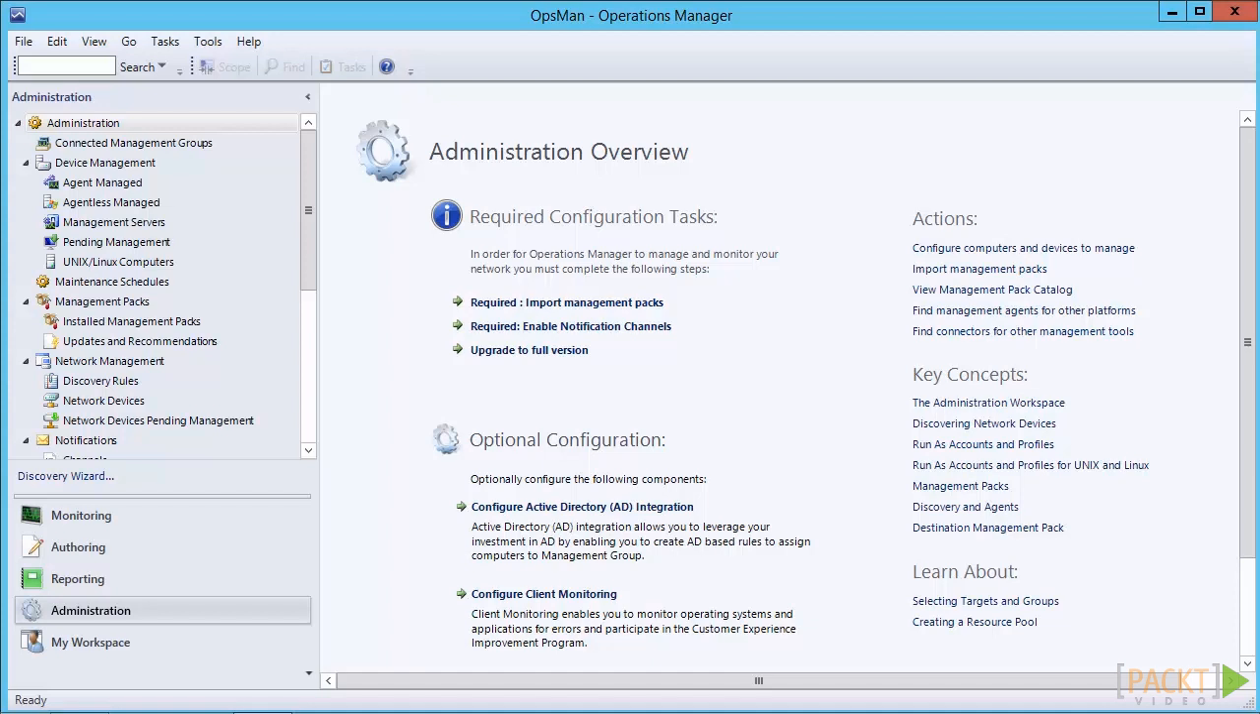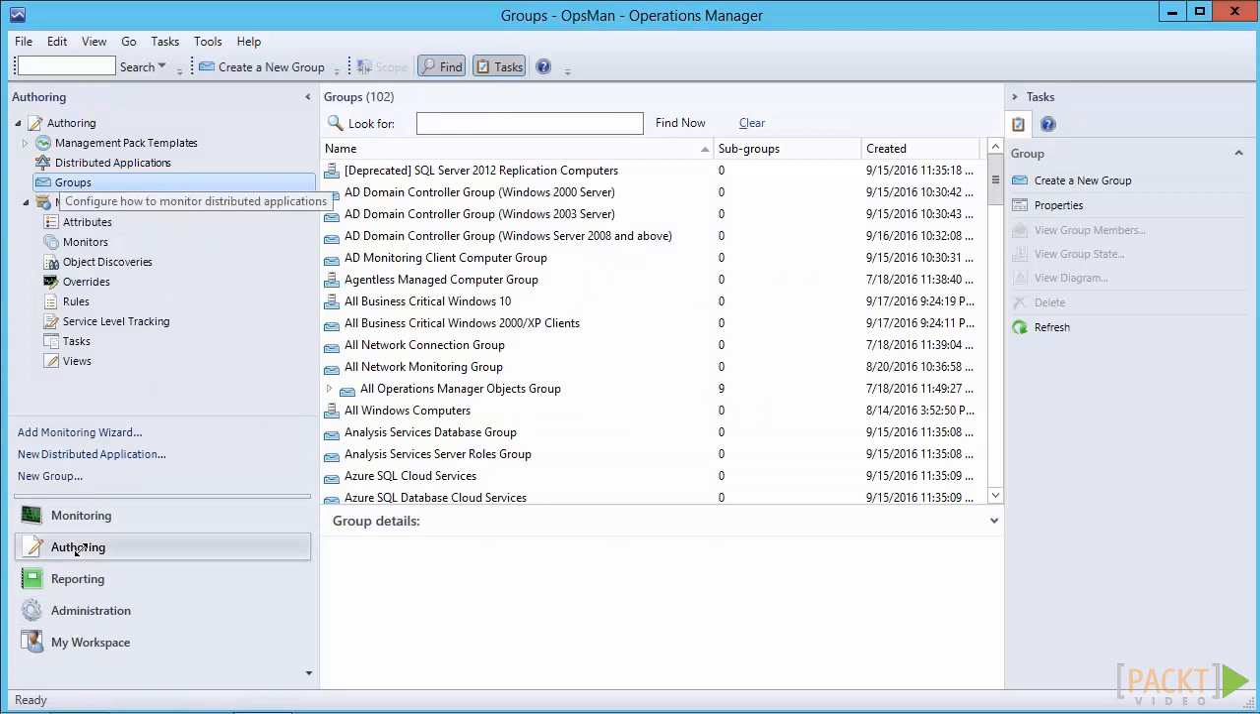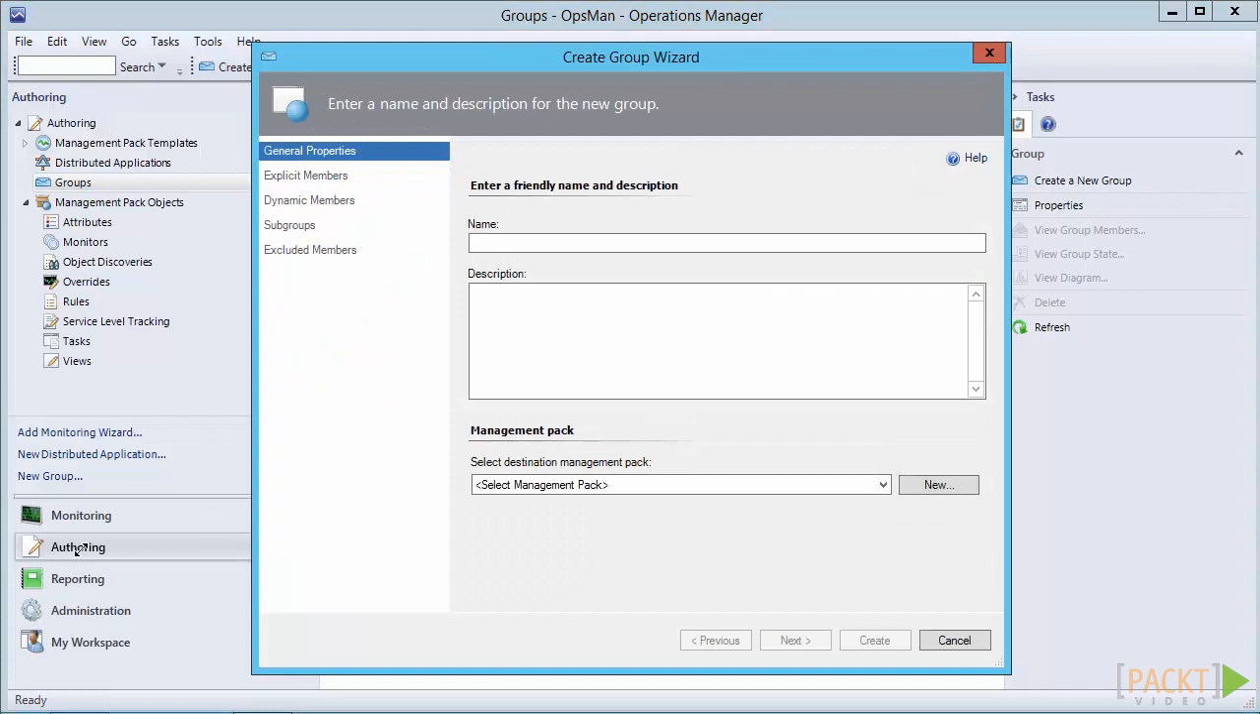If I open up the Operations Manager console and go to the authoring pane, and from there open up authoring, I will see groups, and these are the groups to the right that are created depending on the management pack that you import. So to create a group manually, I would just right mouse click groups, click create a group, and that opens up the create group wizard.